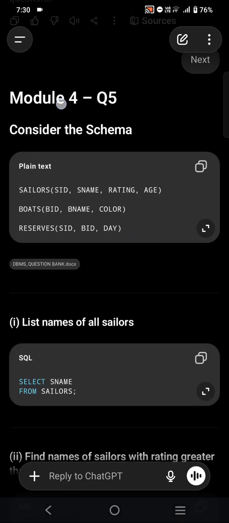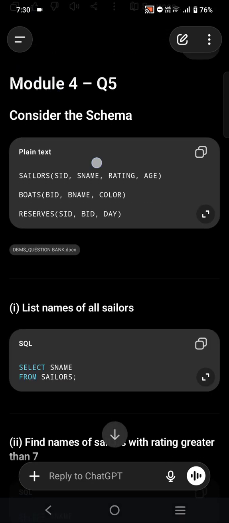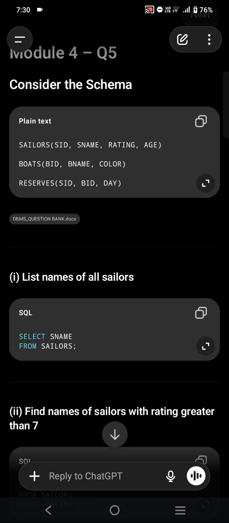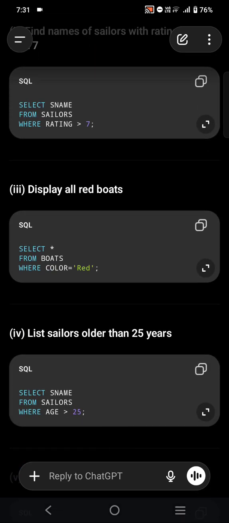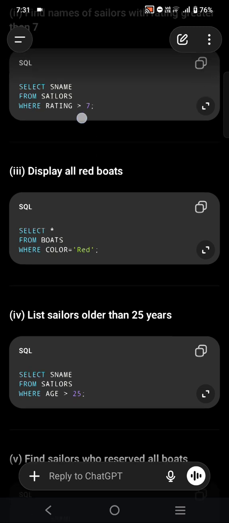Again, the sailors, boats, and reserves schema. List names of all sailors. Select S name from sailors. Find names of sailors with rating greater than 7. Select S name from sailors where rating greater than 7. Display all red boats. Select star from boats where color equals red.